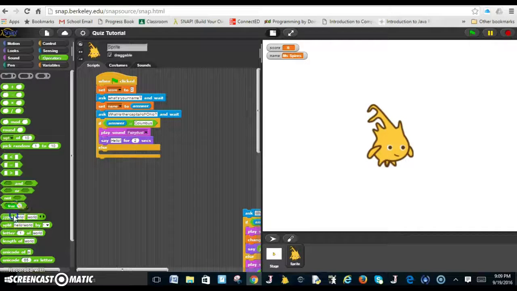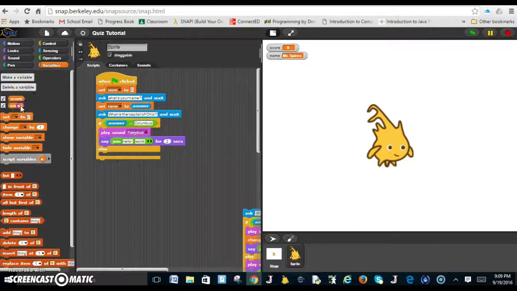So I'm going to use the join tile. It's under operators. And now I can have it say whatever your name is. So I'm going to go back to variables and get name. Say, "Hey, name," and then I'll put a comma and a space. You got the right answer. Yay. And what I need to do then, since I got the right answer, is change their score by 1 because I'm keeping track of how many they got right.